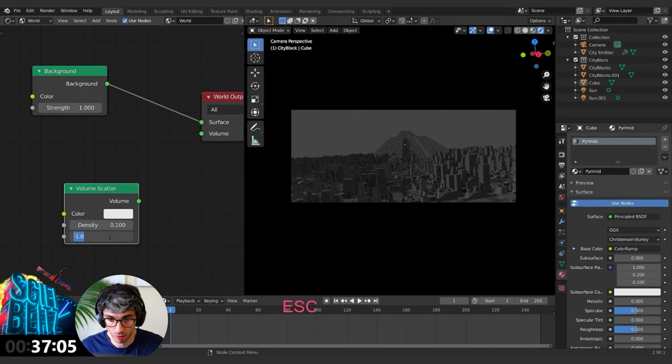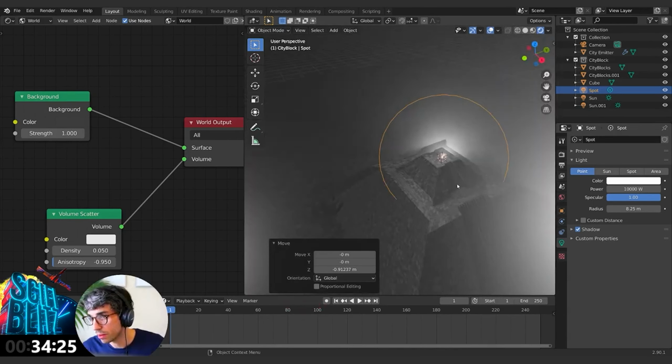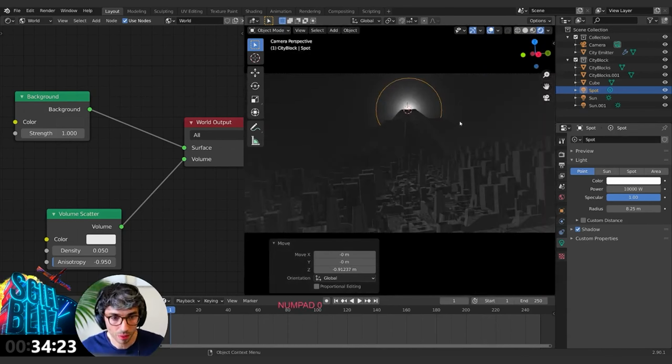Let's see what do I want. Negative 0.95. If it's a point light, it'll show up. Is it in the right spot? Yeah, it's in the right spot. Okay, I don't want to get bogged down.